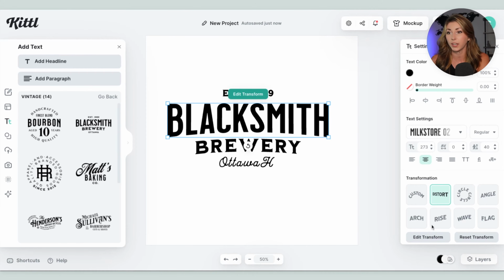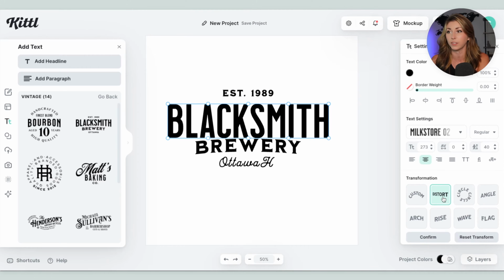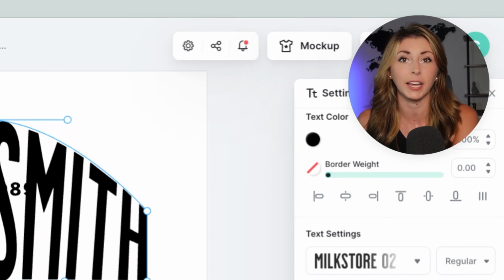And if none of these suit your needs, you can even just do custom, and you can go crazy with it. And if there's one that you like here, but you want to change it, you can just hit edit transform, and then same thing, you can warp this any single way that you would like in your design.